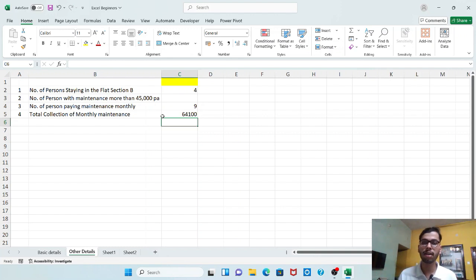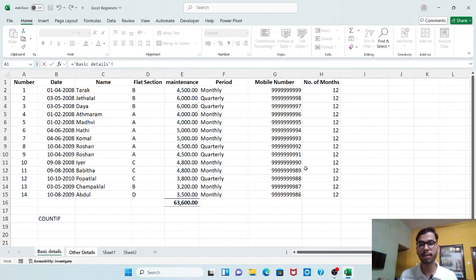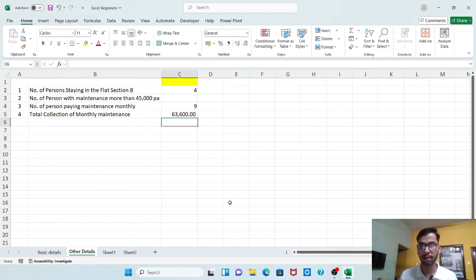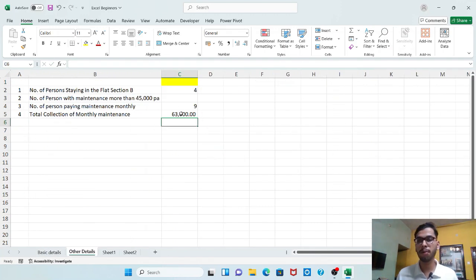Here also you can use the function or the formula present in the MS Excel and give the link to this cell. Here there is no such particular formula. You need to simply type is equal to and come to your basic details Excel worksheet, give the reference to the total of the maintenance receivable, press enter, and it's done. Now if I come over here and now if you see the total amount present over here is 63,600.